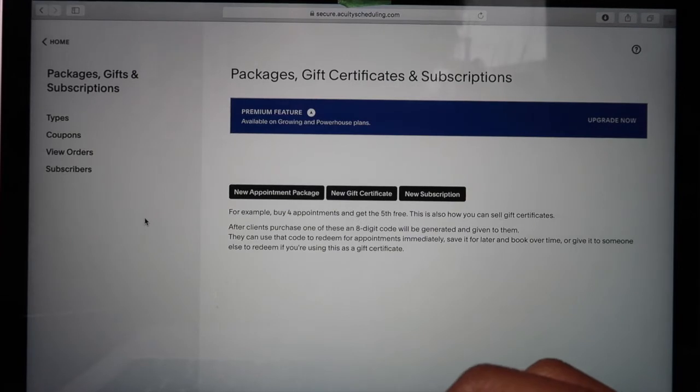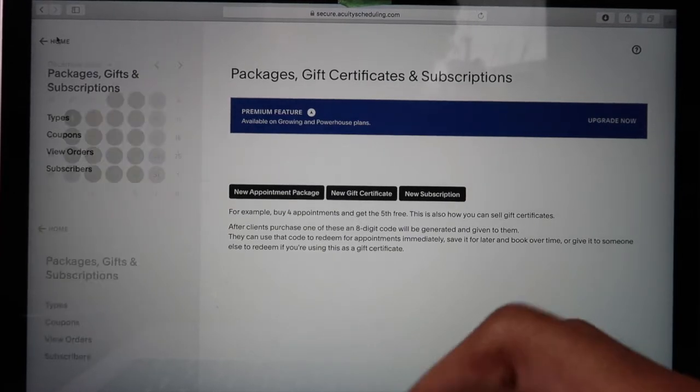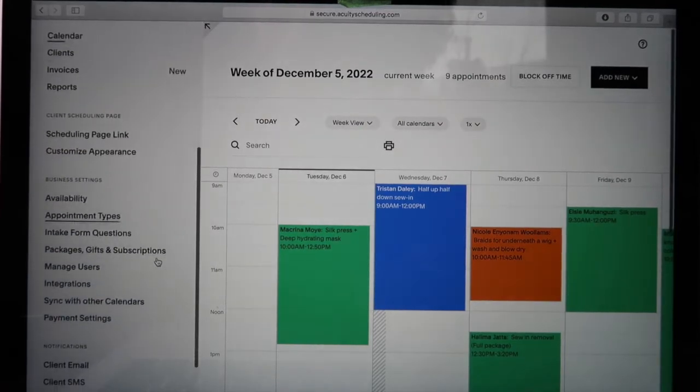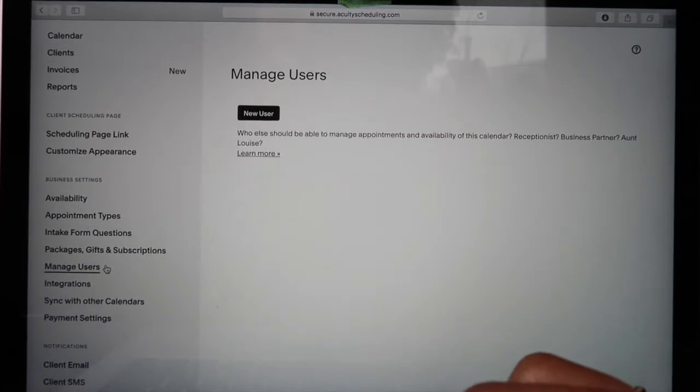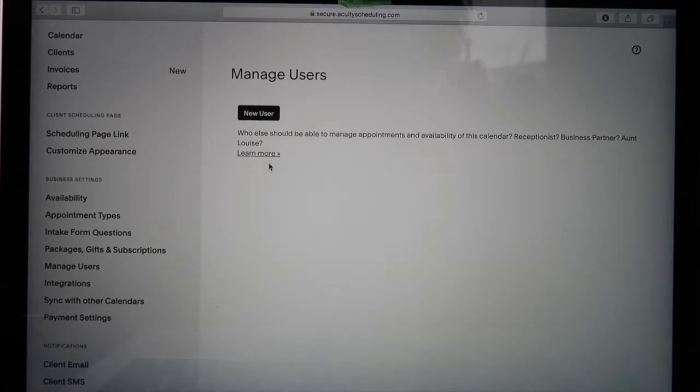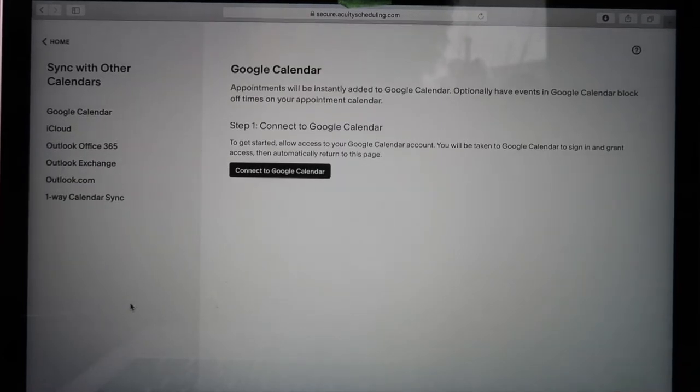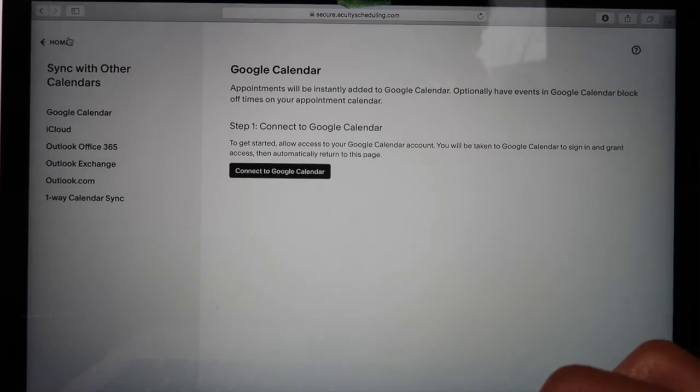Packages and gift subscriptions. I don't have this feature since I'm using the $14 one. So I'm going to go back. Manage users: you could add who else should be managing appointments and available on your calendar. Say you have an assistant that helps you, you can add them as a user as well. Sync with other calendars. I've never used this, but you can connect it to your Google calendar, so on your phone or computer or laptop, it can sync up your calendar so you know what your schedule is.